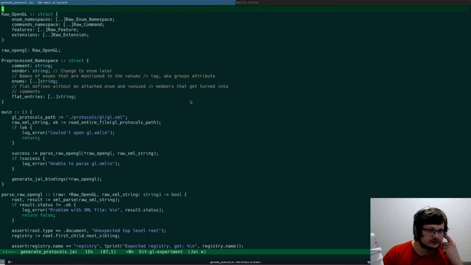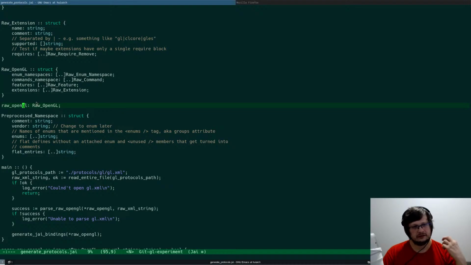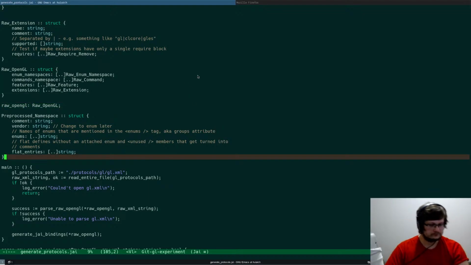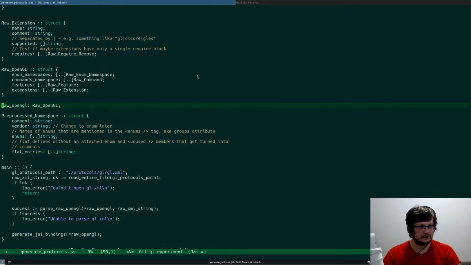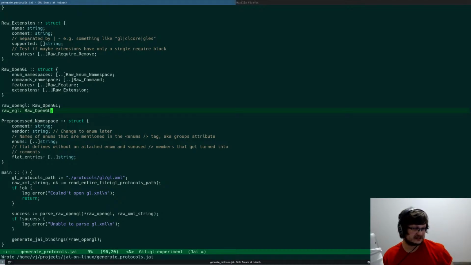So, the only thing I need to do, I guess, is... we have a raw OpenGL here. And I have another one for raw EGL. So like raw EGL. Let's see how much of that I can just reuse.